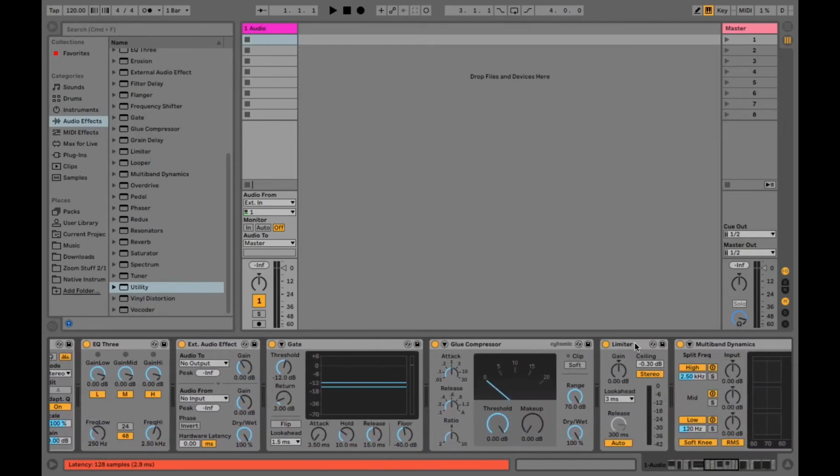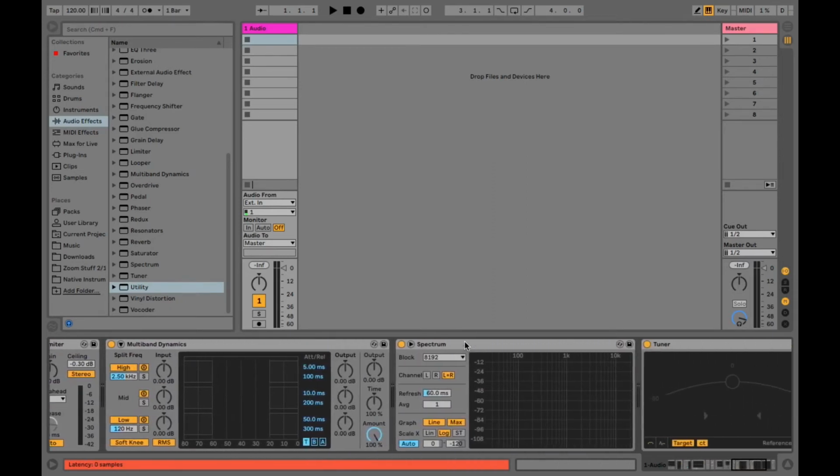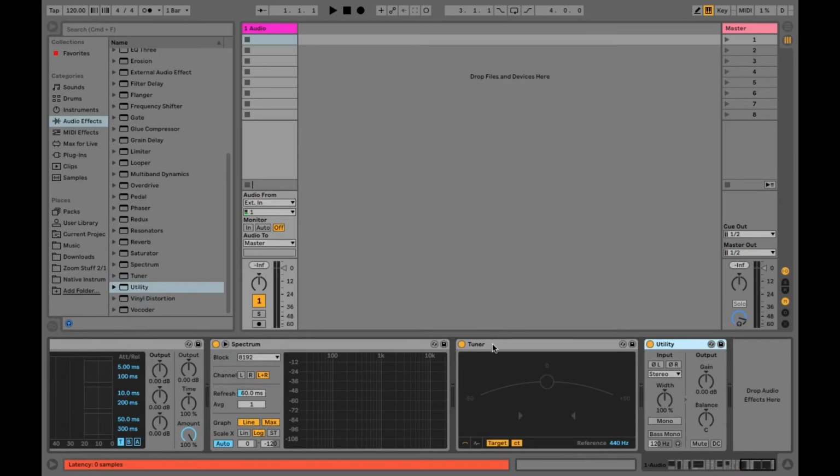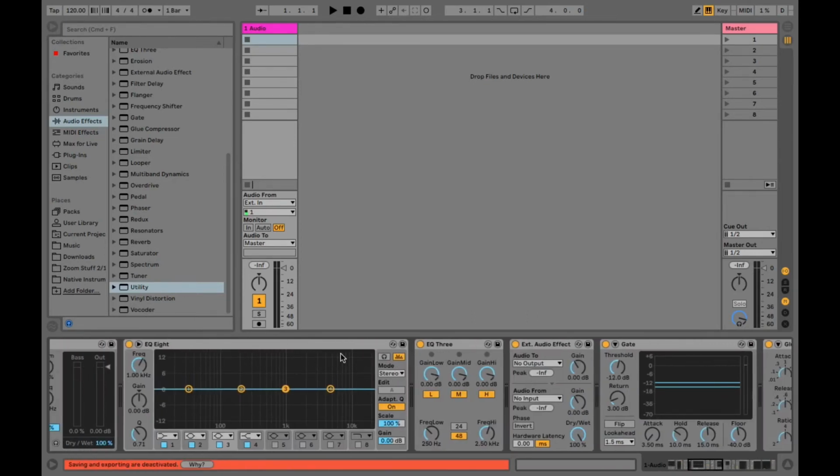multiband dynamics, spectrum, tuner, and utility. And these, if you're just trying to find strange sounds, you're probably going to avoid these, as I said, but some of them, notably your EQs, you may get into to help sculpt your sound a little bit, at least until you get into using some of these to polish up your final product.